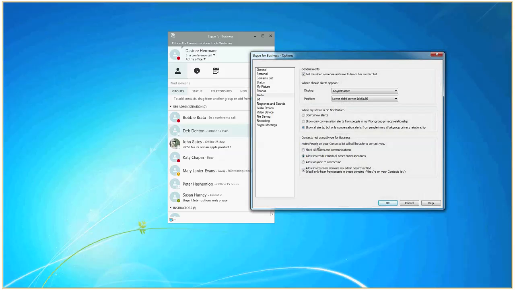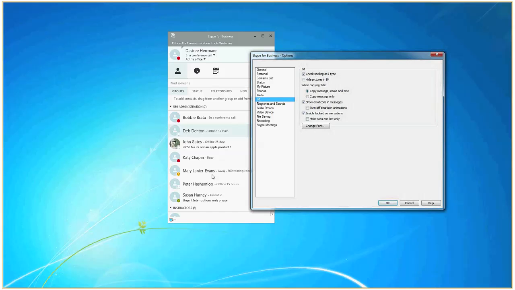Contacts that are not using Skype for Business, so people that are not, I could allow invites but block all other communications, or I could allow anyone to contact me or block the invites. Some of these settings might be grayed out based on the organization that you're in. They have the ability to manage these by a policy as well. The IM section, this is what happens when I'm in an actual IM chat session.